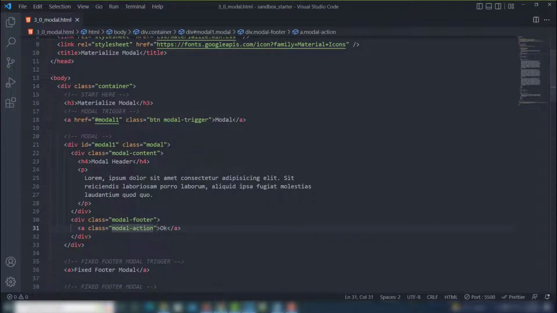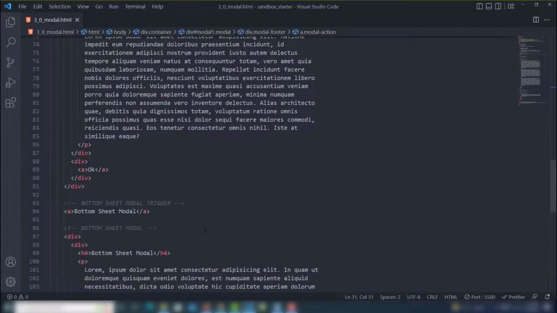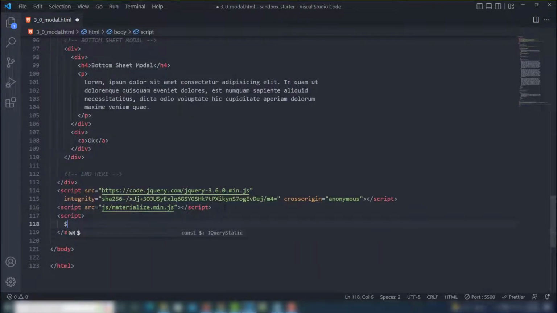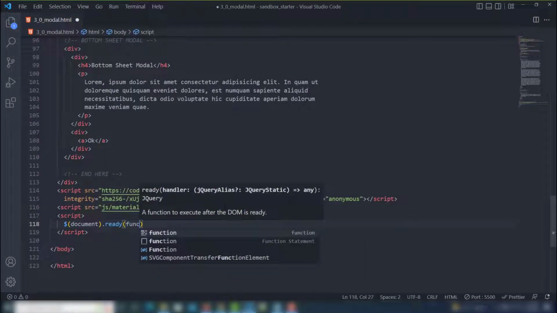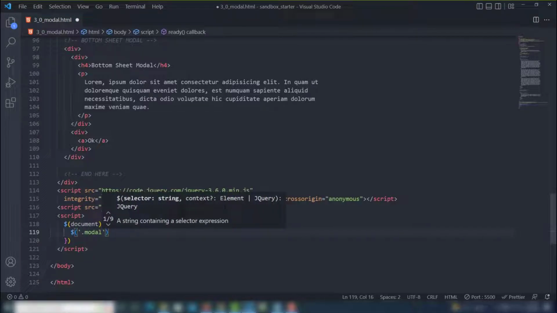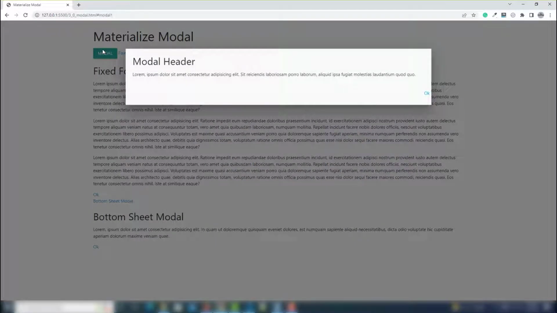So first save that, and let's see. You can't see the modal right now. You need to add the jQuery code and run the function that will help us to display the modal. So I'm going to use the document.ready function with parentheses and curly brackets, and then you need to use dollar, modal and dot modal. It should be displayed on the page. Just a minute, I'm going to show you. As you can see.